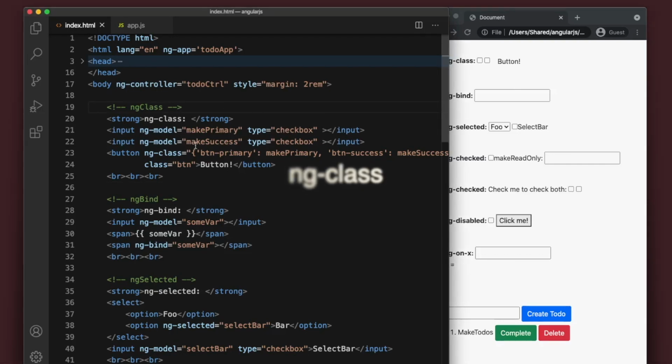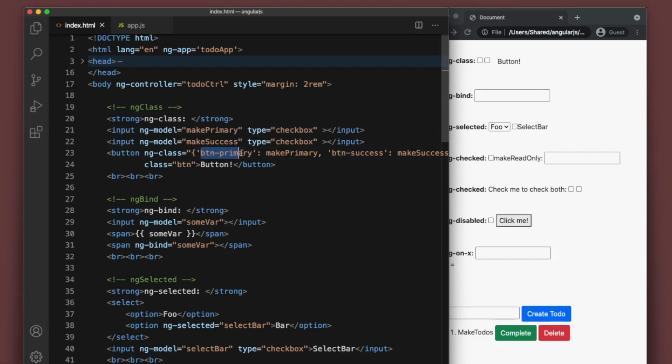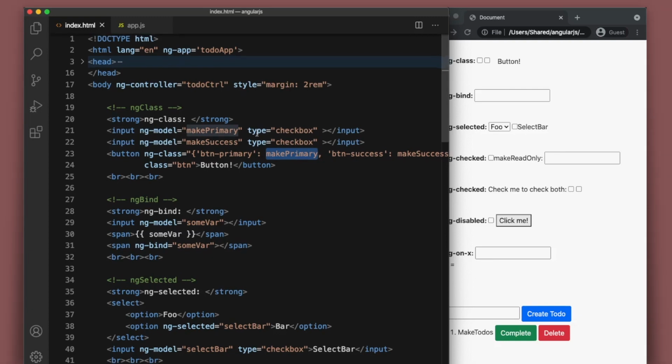Now what ngClass will allow us to do is have dynamic classes added to an element depending on conditions. So here, all we're saying is add this class button-primary if this is true. If this is false, then remove button-primary as a class. Very simply, I have two checkboxes here. Checkbox 1, checkbox 2. This checked value, true or false, is being bound to this makePrimary variable. Same thing here, makeSuccess variable.